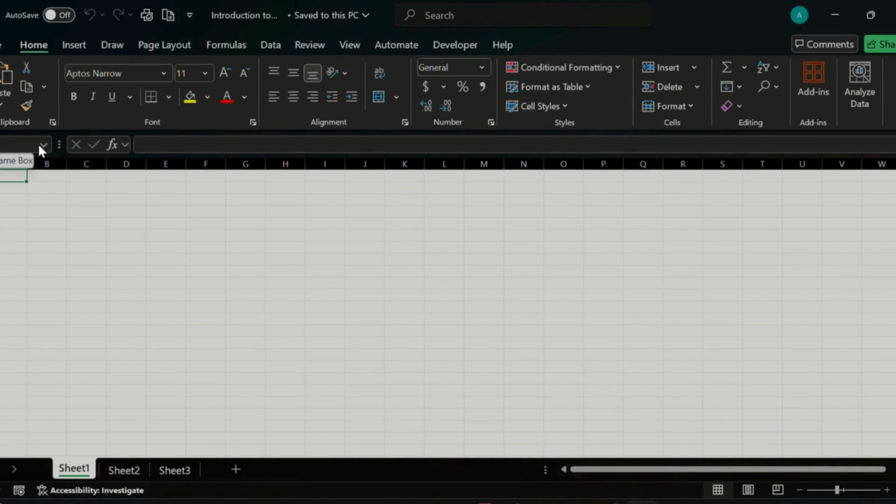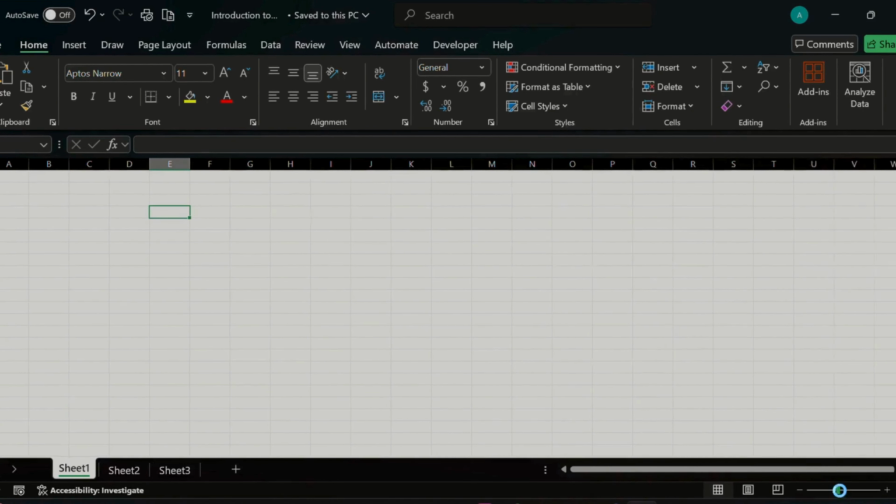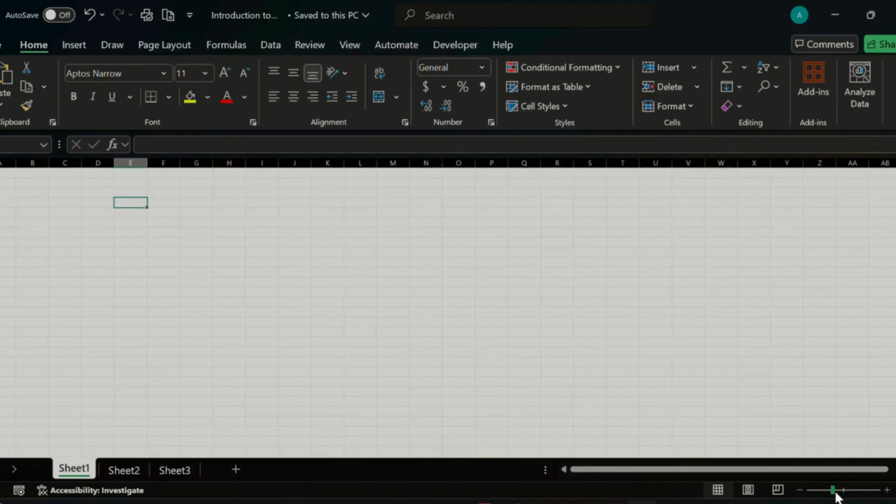So here you can see on the left side, this is the name box. This represents the name of the cell or the address of the cell. Here you can see we are in column E and this is row 4. So this is E4. Here you can see E4. This is the status bar here. Here you have some options like the normal layout, page layout, and page break preview. Here you can use the zoom in and zoom out option.